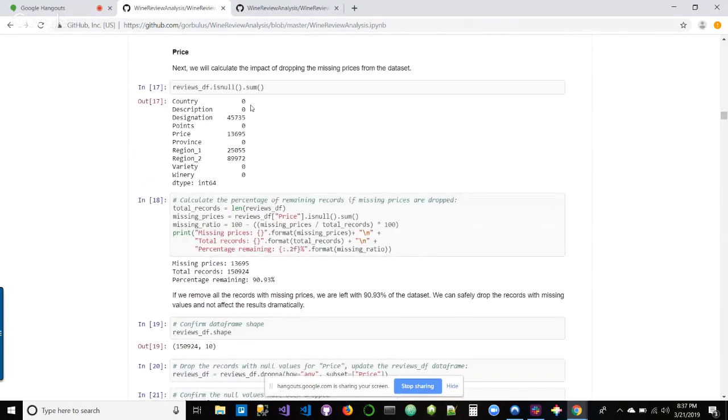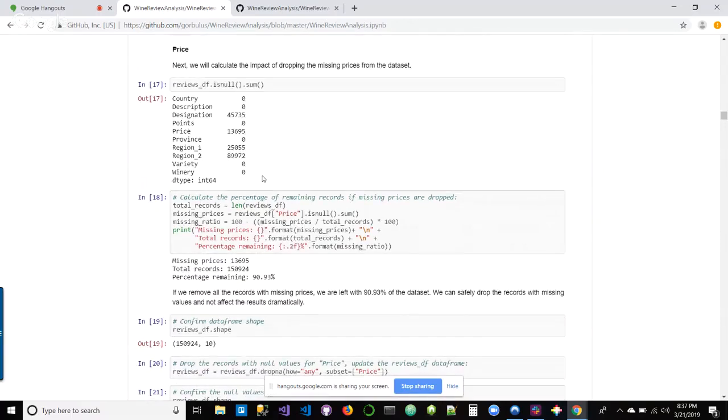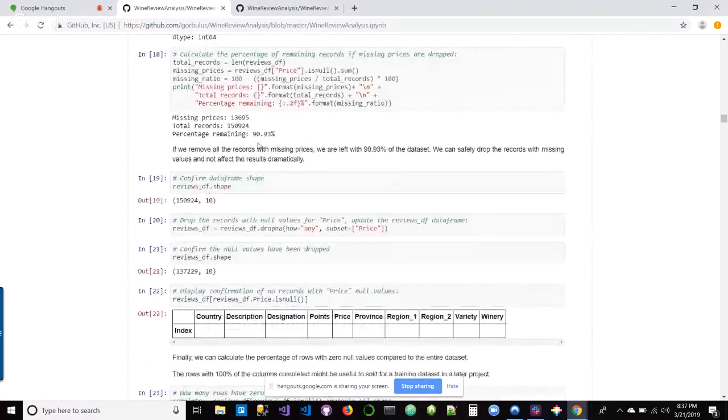Clean it up a bit and prove that I dropped them. Now we have no sums for null and province. Again, I did some calculations to see what the remaining values.